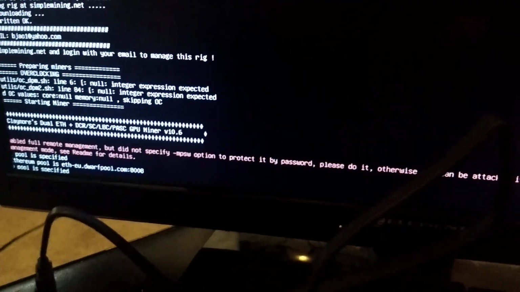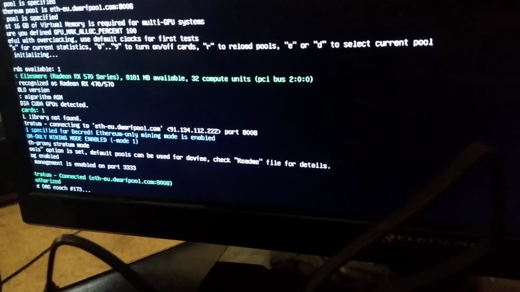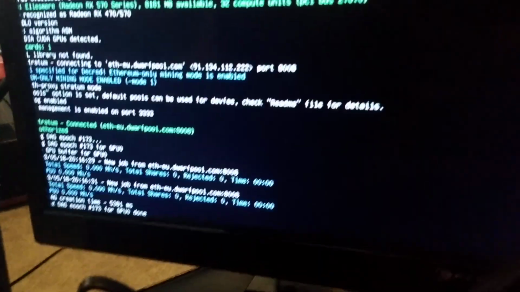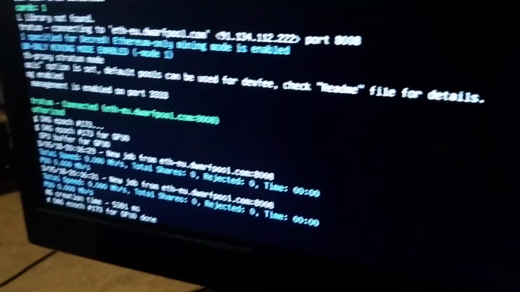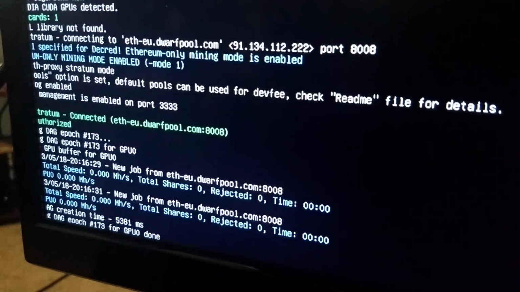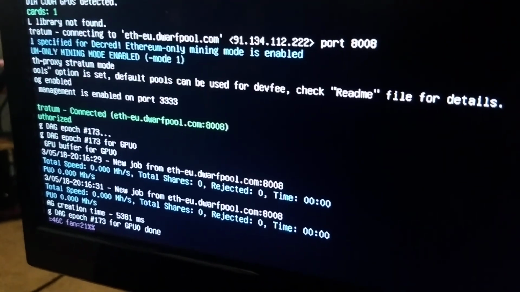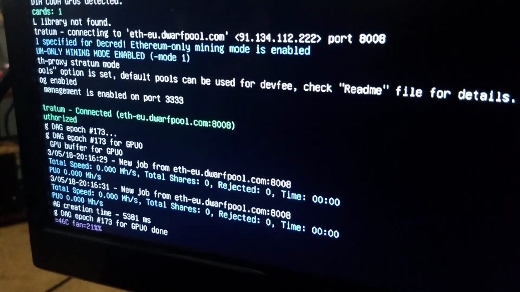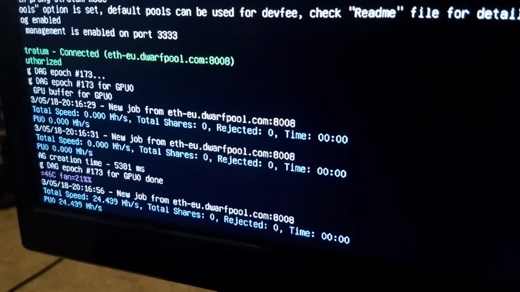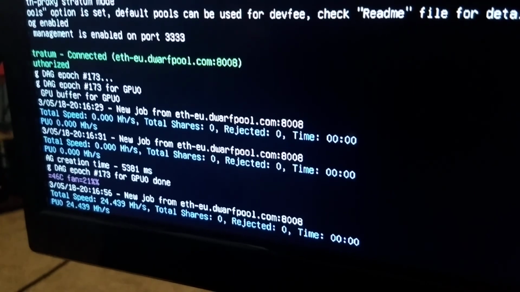SMOS is here, loading. It detects the card, the only one card here, and you will see the speed once it finds a job. Now the speed is 24.439. It was about 22 or 21 before. So it has been properly modded.